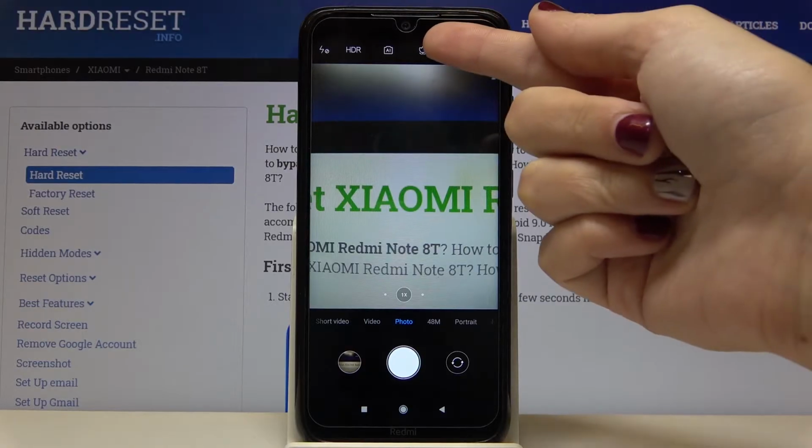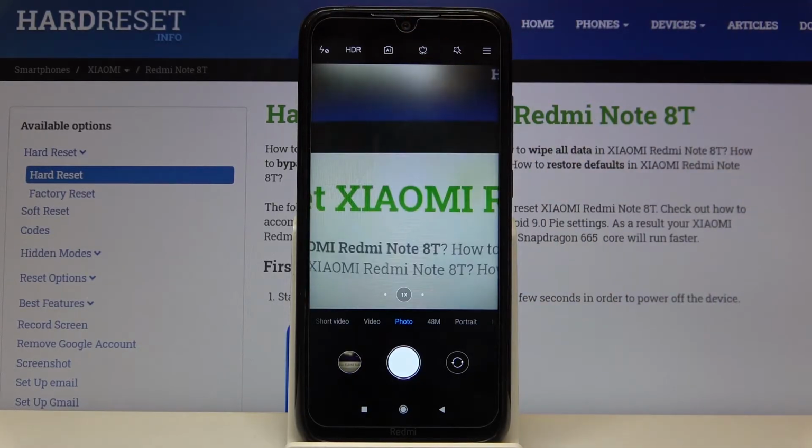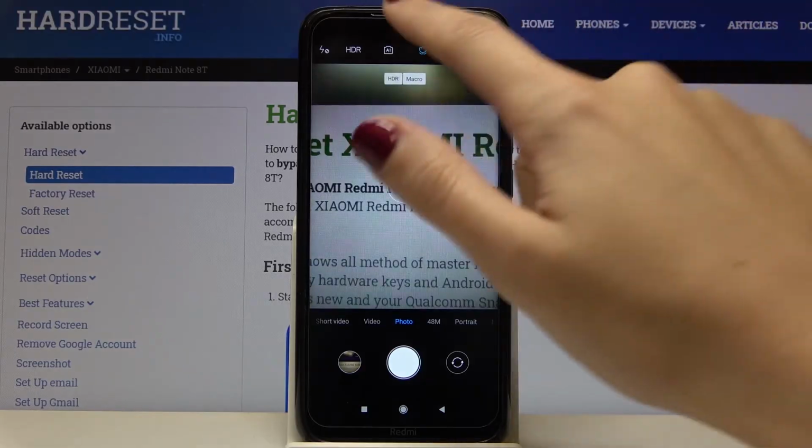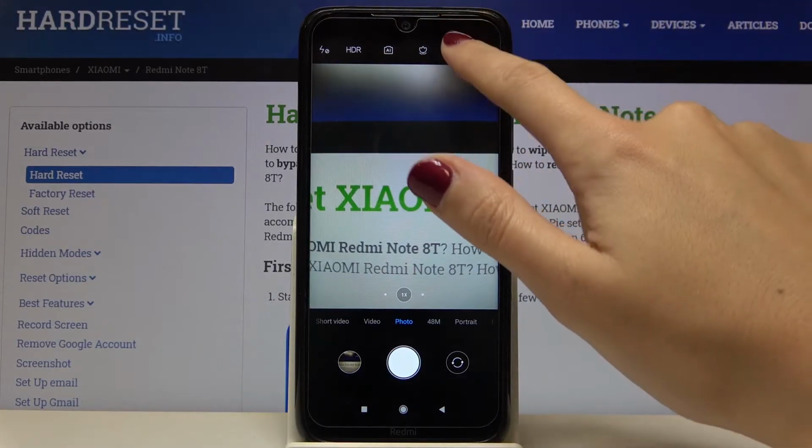And now let's move to this button here. By tapping on this, we get quick access to the macro mode. So this is really easy. By just one tap, we go to the macro, and by tapping on this again, we go back to the standard lens. So let's go to the next one button.